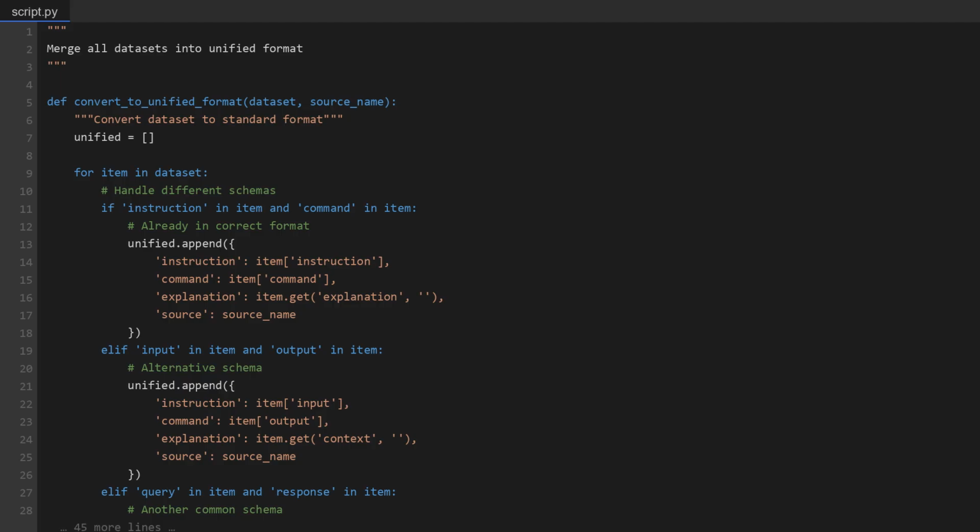The deduplication step is worth pausing on. Duplicate commands in training data don't just waste compute, they bias the model toward over-representing those commands, which is a form of overfitting.